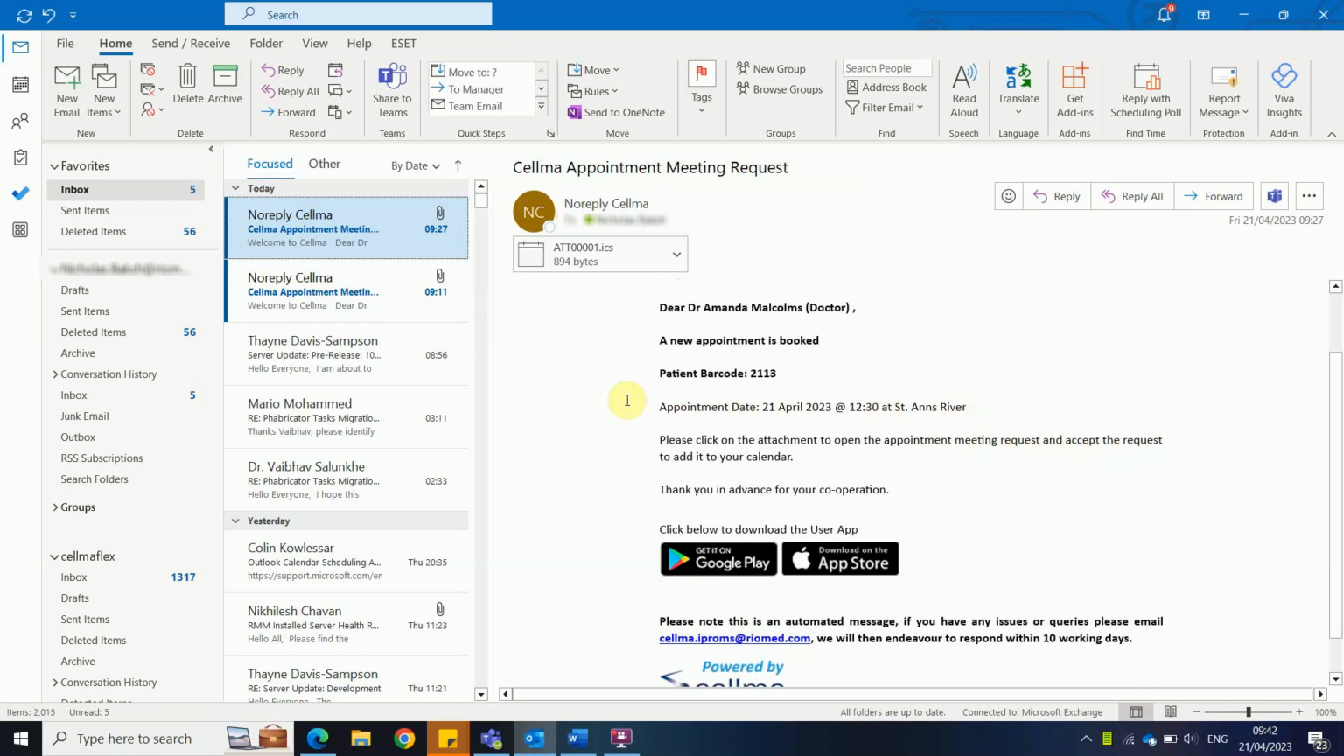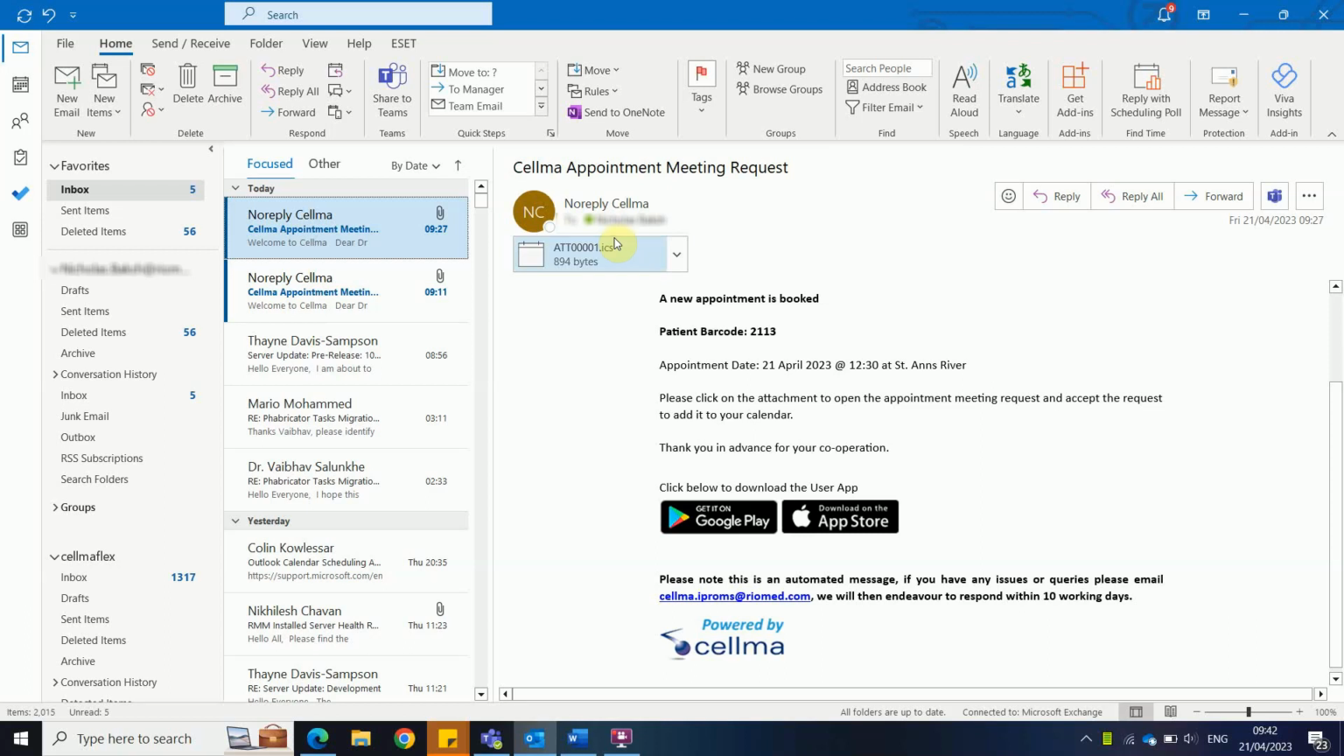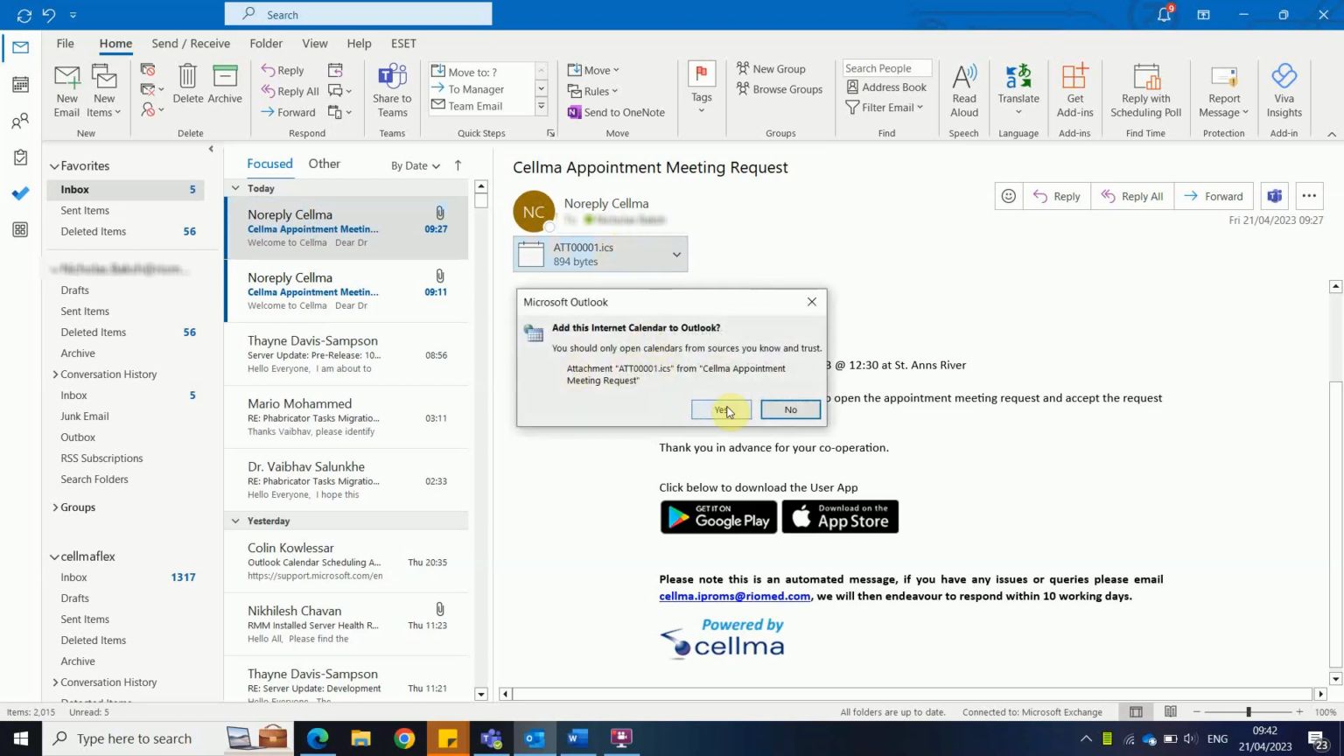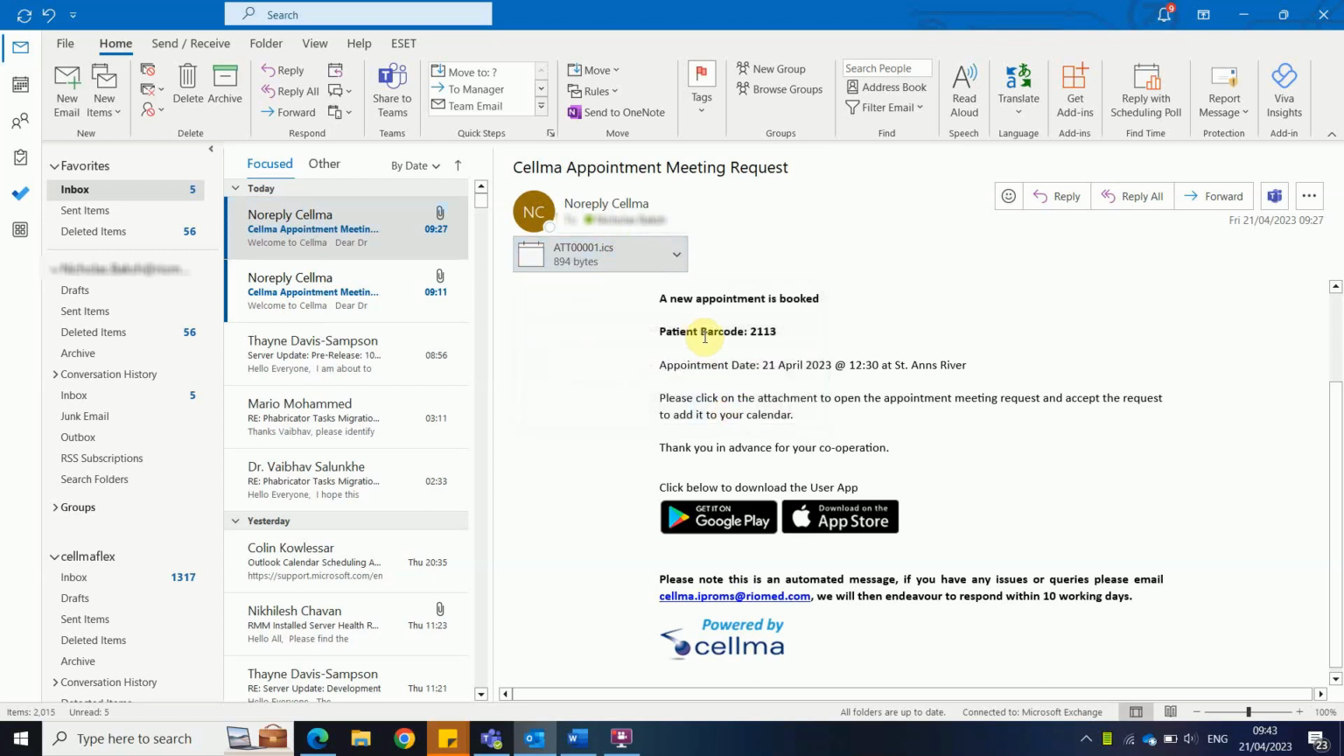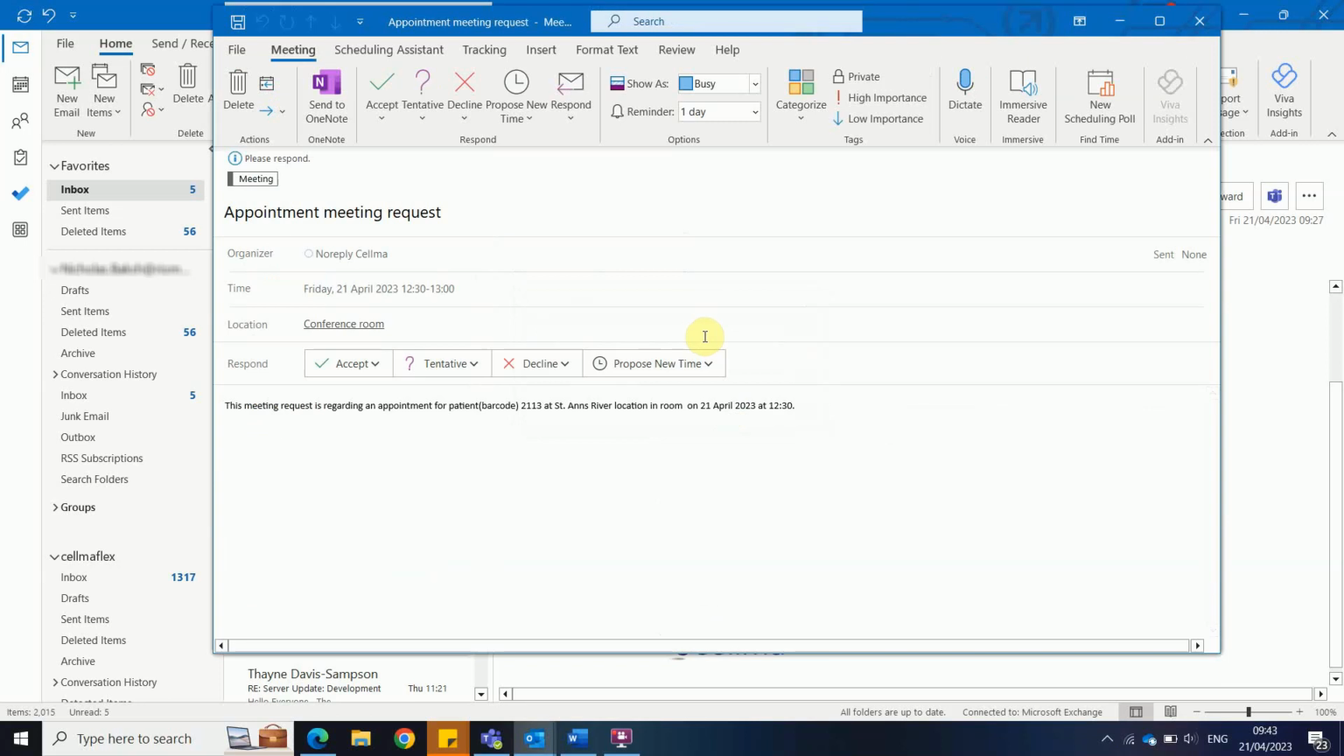You will see an attachment in this email. Double-click the attachment and select Yes on the pop-up. Select the Accept drop-down and click one of the response options.